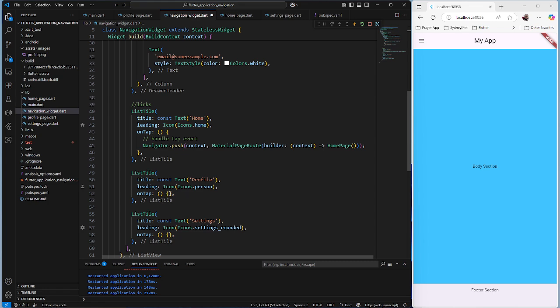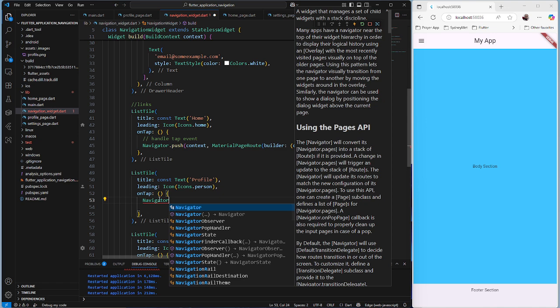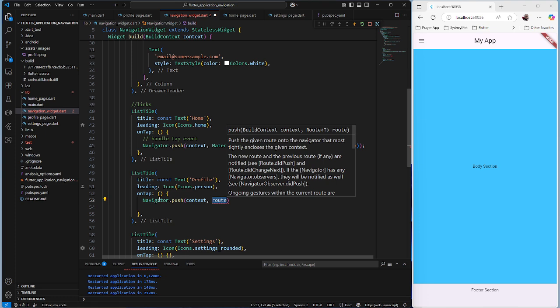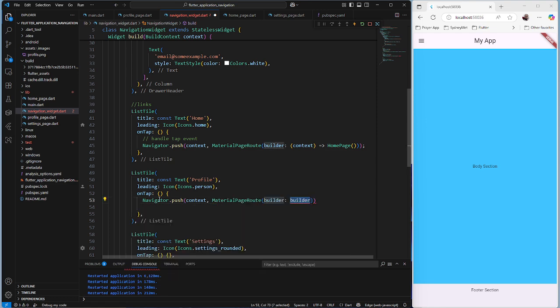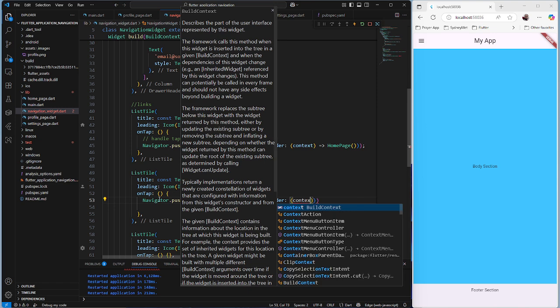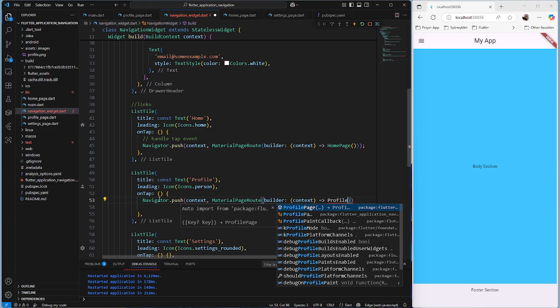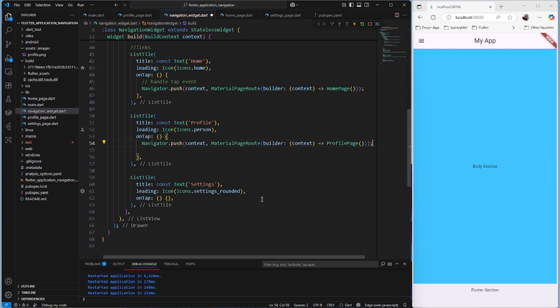In the profile page we need to do exactly the same as we did above. So basically it's going to be Navigator.push, and the context is context, and in the route we will call MaterialPageRoute. In the MaterialPageRoute we are going to specify the context, and we are going to reference this to the settings profile page, which we have created, ProfilePage. There you go. And then put a semicolon.